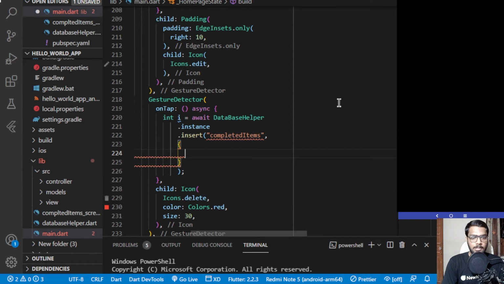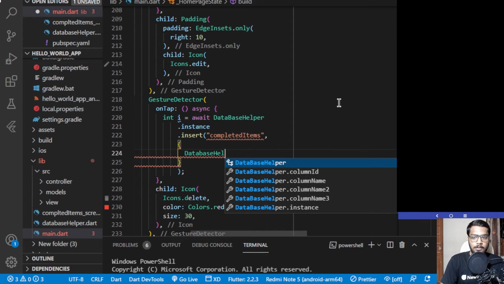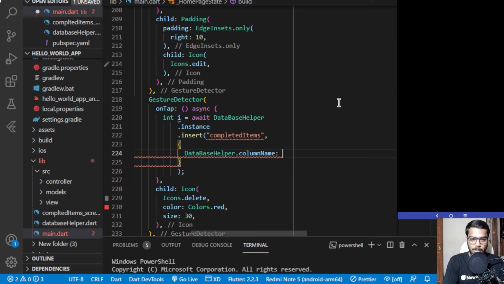So for that, the first thing which we need to add over here is a column name. So database helper dot column name, which will be equal to underscore query row index and the name. Rather than adding it here, let me add directly. So query rows question mark index and name. Similarly, adding the two different things as well.